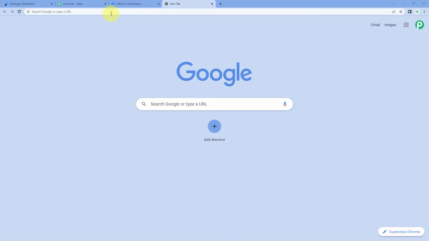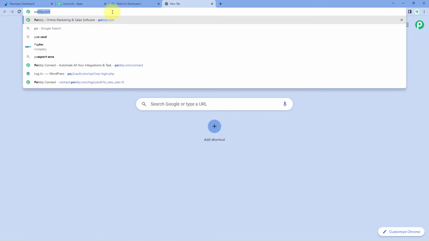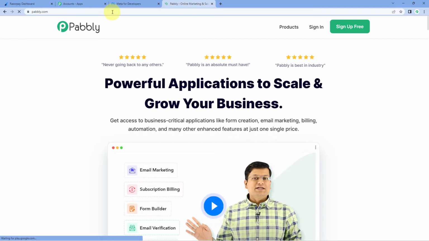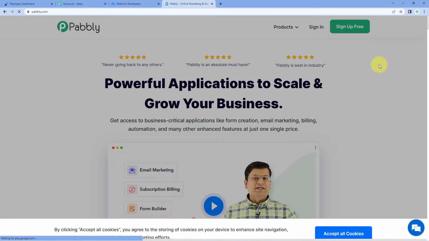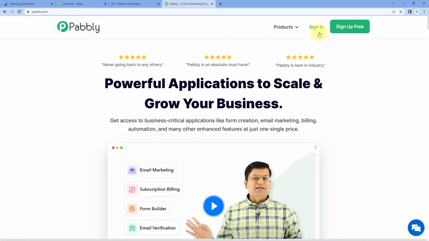To begin with the process, we are first going to type the URL pabbly.com/connect. And as we do that, here we have reached the landing page of this software. On the right hand side, you can see two tabs, sign in and sign up for free. So if you are an existing user, simply sign in. If you are a new user, click on this tab, sign up. It won't take more than 2 minutes. And also at the time of account creation, you will get 100 free tasks.